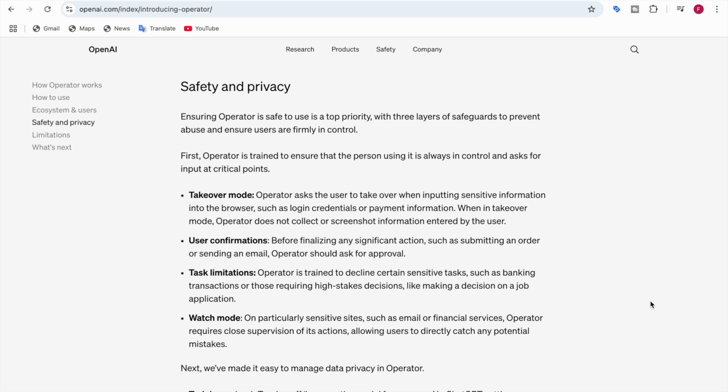So regarding safety and privacy, to ensure that Operator is safe to use, as a top priority, there are three layers of safeguards to prevent abuse and ensure users are firmly in control. First, Operator is trained to ensure that the person using it is always in control and asks for input at critical points. Like there's takeover mode, where Operator asks the user to take over when inputting sensitive information into the browser, like login credentials or payment information.